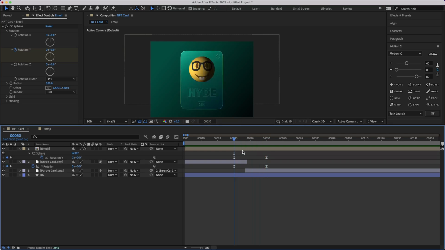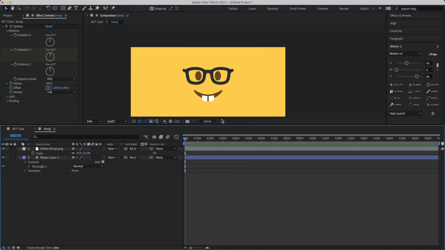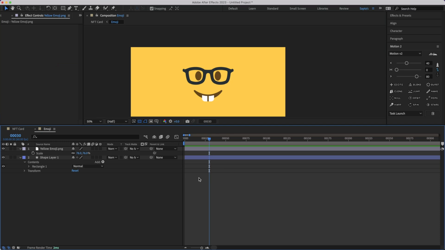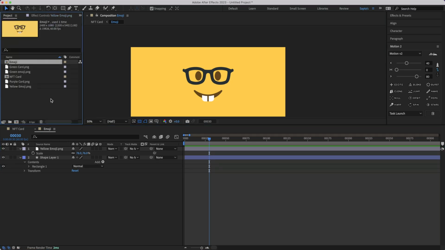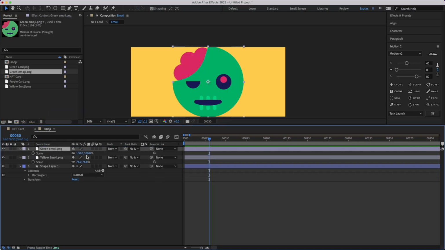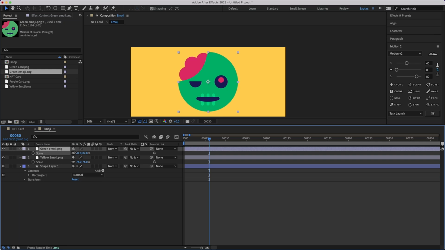So for that, I will just go to the first part here and go inside the emoji. See, my handle is somewhere here, which is at around 30 frames. So I will double click on emoji and it's already at 30 frames here. If I zoom in here, I just need to change this to something else. So I'll go to my project panel and bring my green emoji here. This is slightly bigger, so I'll make it slightly smaller.